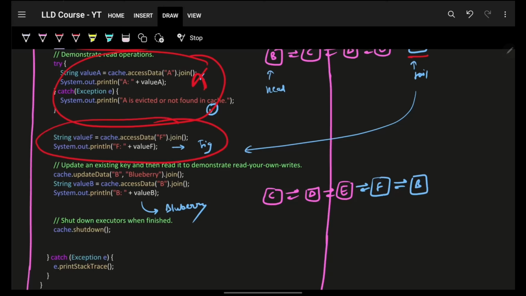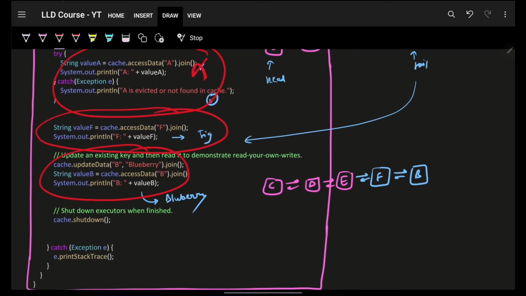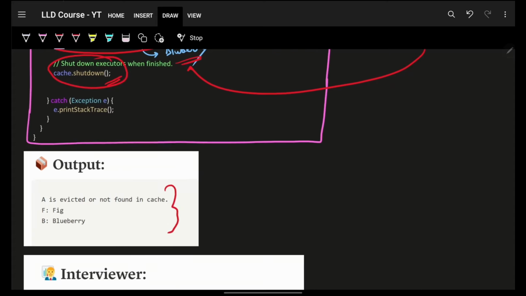Now, when you access F, you will get the F value, which was fig. Then when you access B, B will be moved up to the front, and you will get the value which is blueberry. And then obviously it will shut down. This will shut down the executor and stuff, and you are done. All these values are literally here.